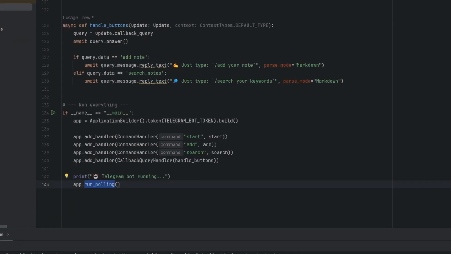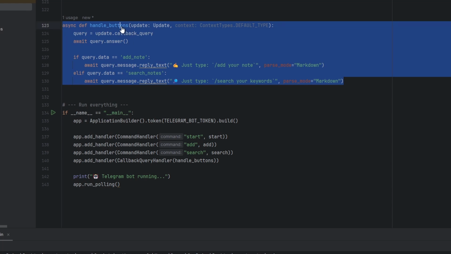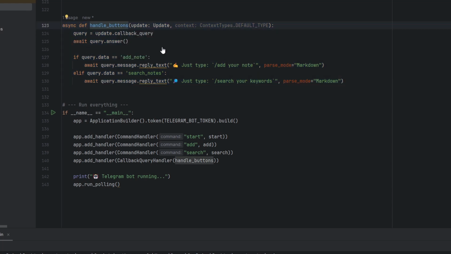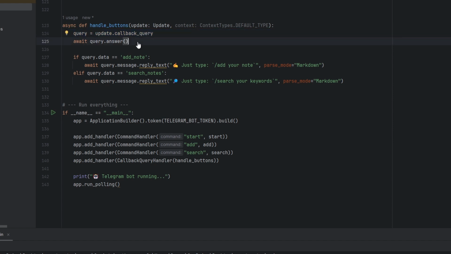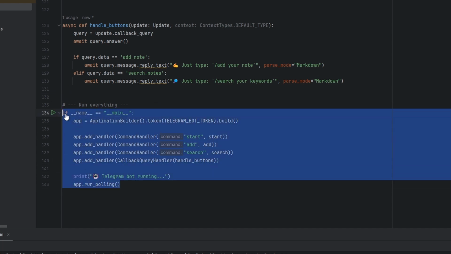And now the final part of the code is this handle buttons. What this function is doing is managing what happens when someone taps one of the inline buttons. This one captures the button press event and acknowledges that tap so the bot doesn't hang, for example. When add note is clicked, we are getting this message. When search note is clicked, we are getting this message. And here, this is like a launchpad. This is what makes the bot start working.